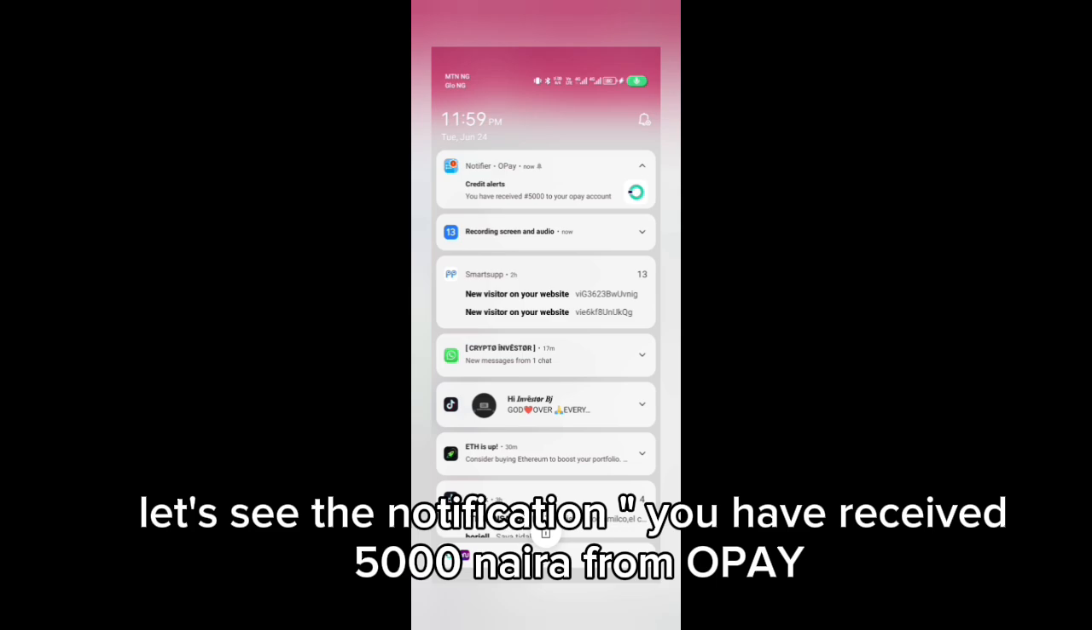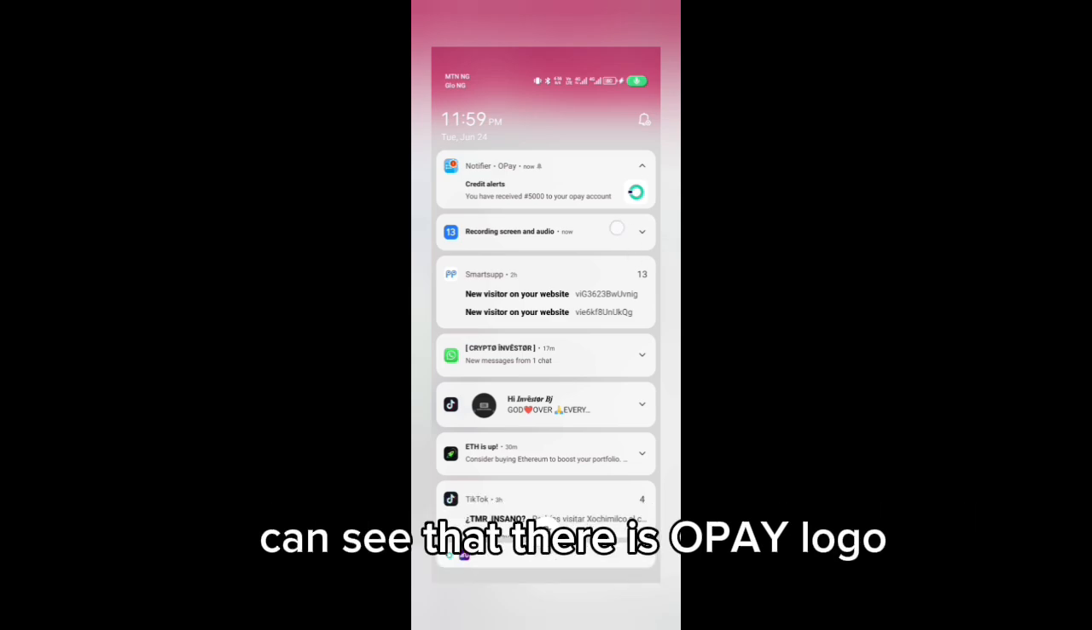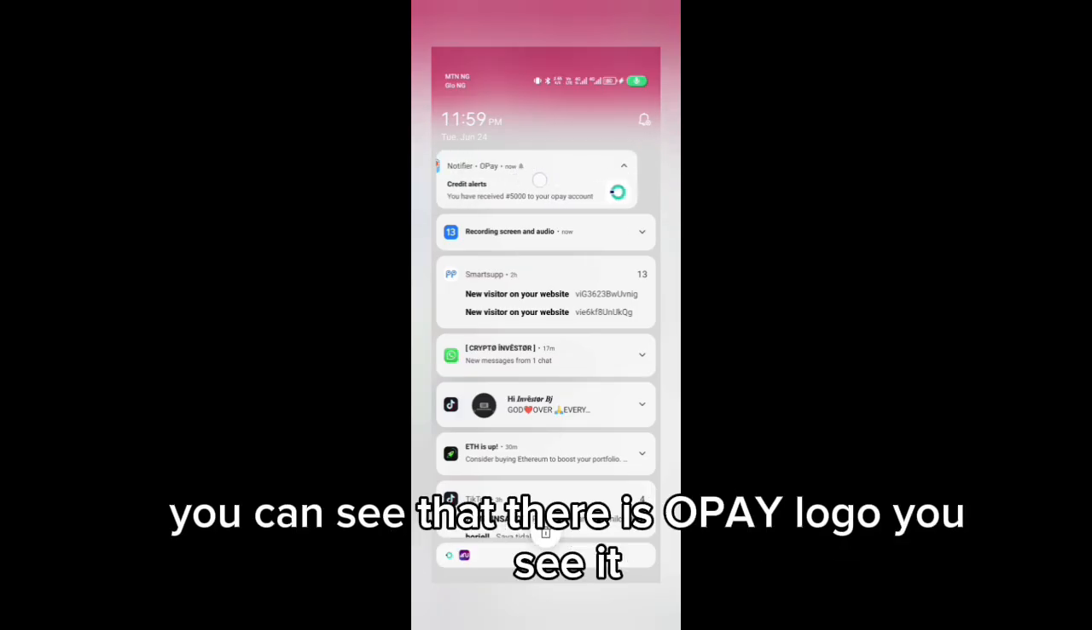You have received 5,000 from Opay. You can see that there is the Opay logo. See what I'm talking about. You can see it.